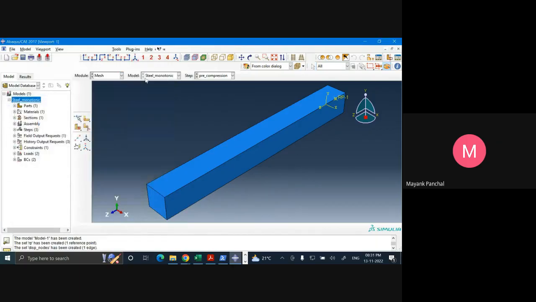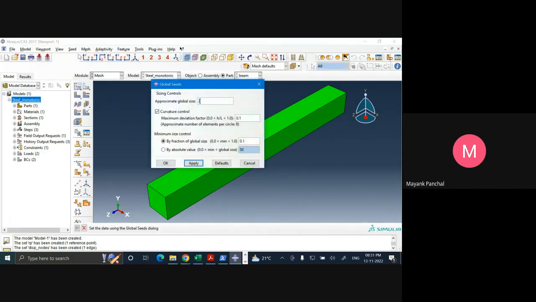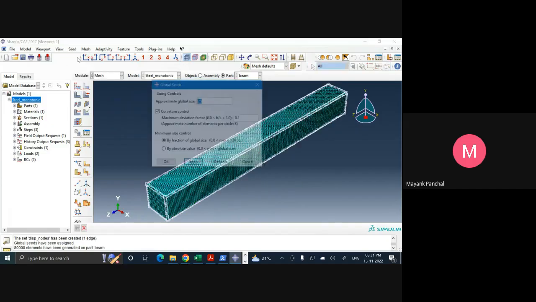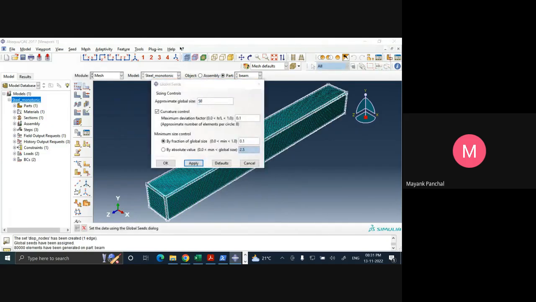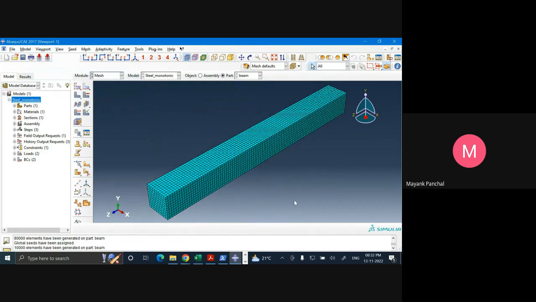Now load is done. Mesh, create bar, seed, 25 maybe. Relatively finer. No, it's more fine. Let's go with 50 because I don't want to waste the time unnecessarily. So I'm doing here what you should do. You should try to do mesh convergence and then see the results.